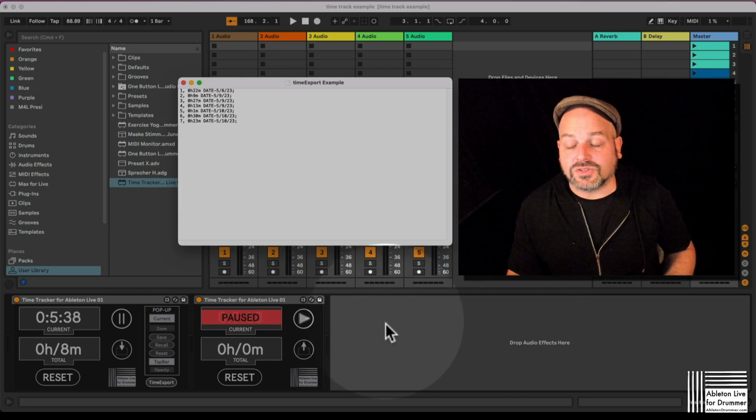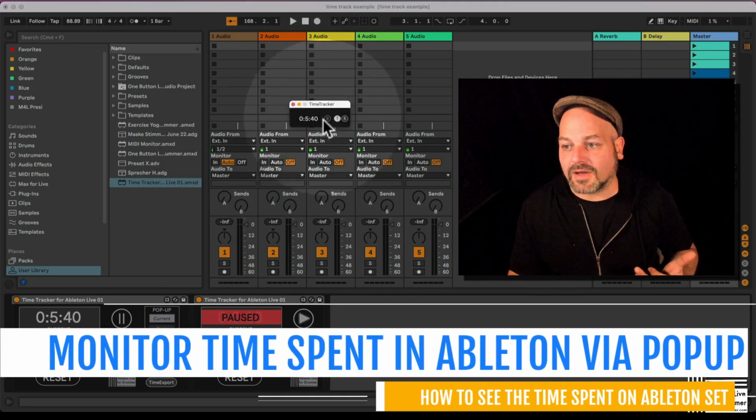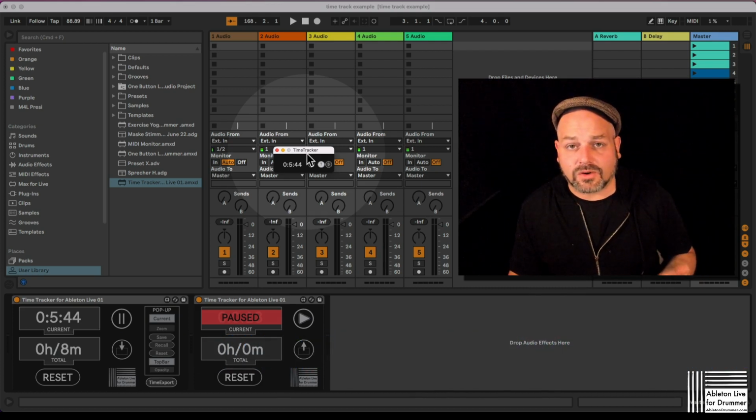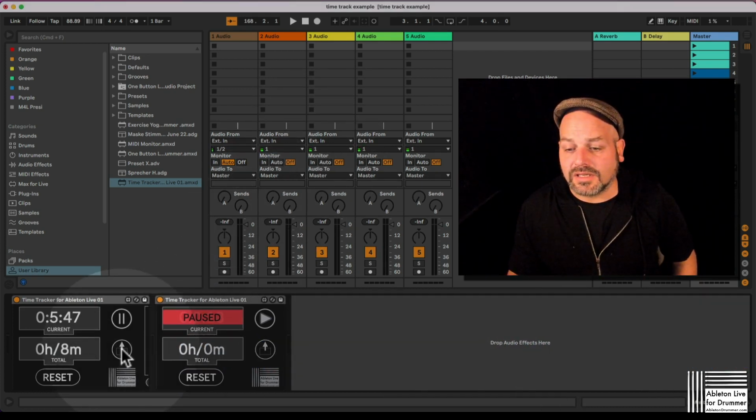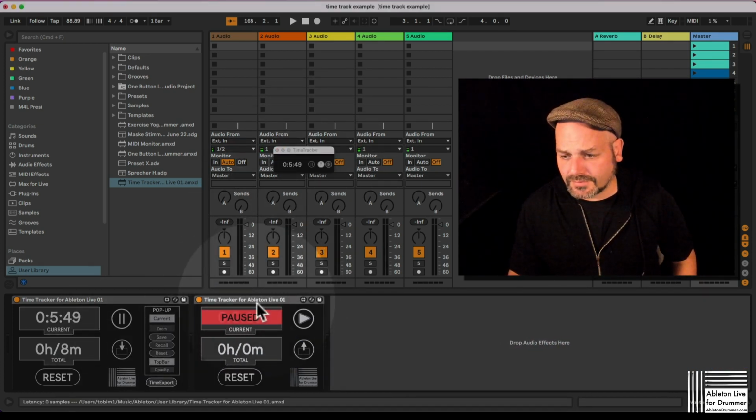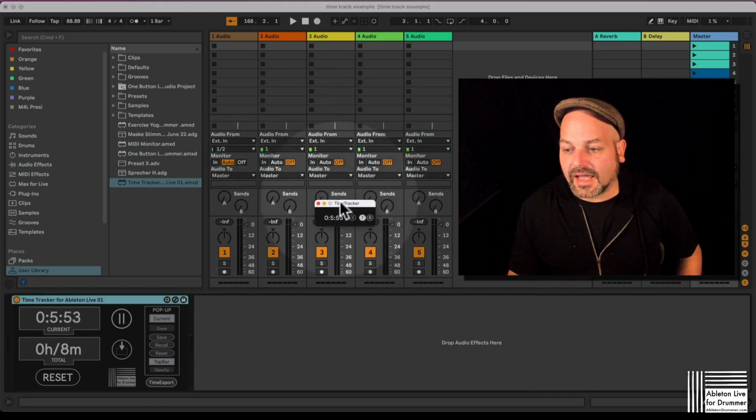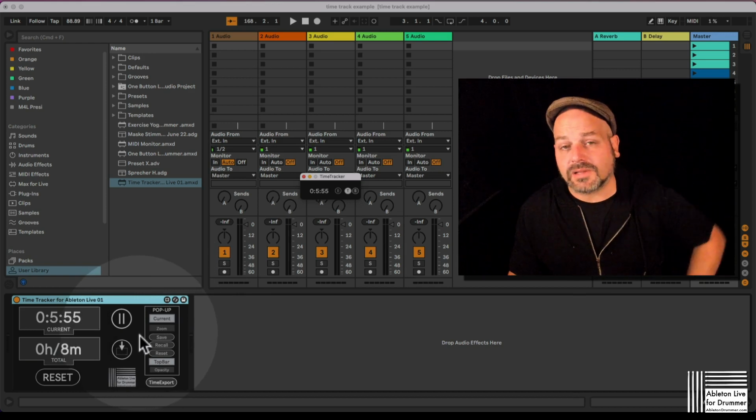So if you want to observe when you're working on it, what's the current session, how long did I work on the current session, you get a pop-up window here. You can open that here. Let's get rid of the second one. So you can open that here, and you have this pop-up window which you can place anywhere you like.